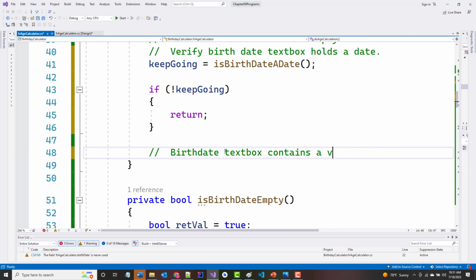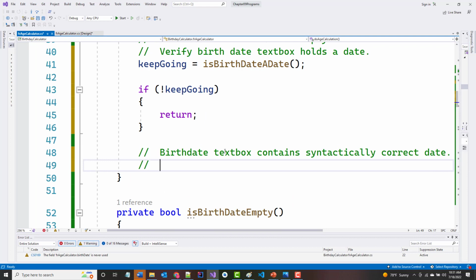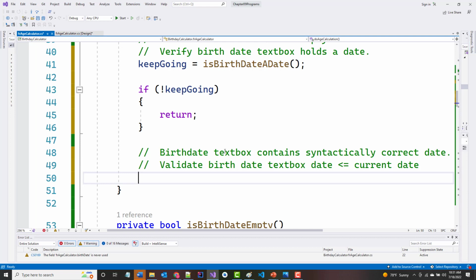Or how about, contains syntactically correct date. Now validate birth date text box date is less than or equal to current date. All right. So I'm going to use my little keep going again.